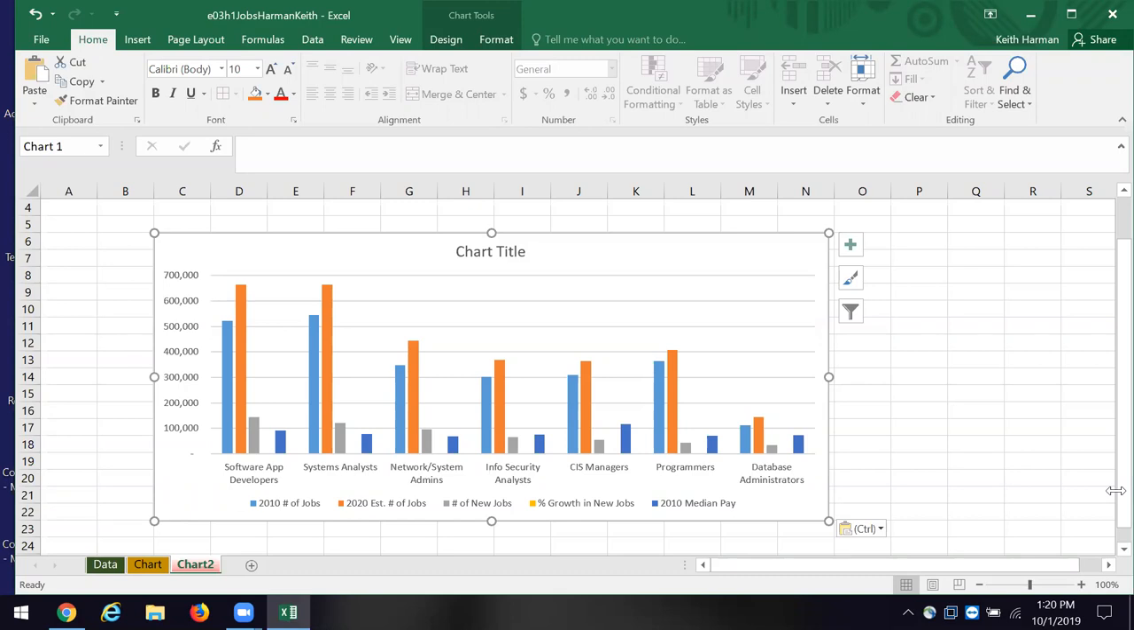And I want to ask you something. Would it be easy for me to figure out which job title has the highest number of estimated jobs for 2020? Is that easy to see? What tells me what those levels are? I've got a bar there, right? And it's a particular color, correct? So I can see. How about the number of jobs in 2010? Because the clustered chart has to be sized out enough that you see and comprehend the clusters.